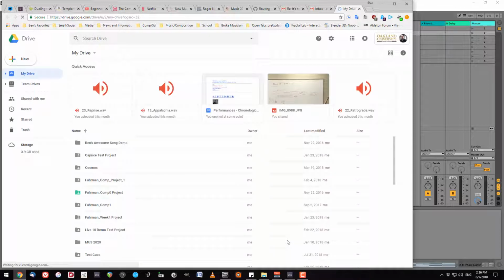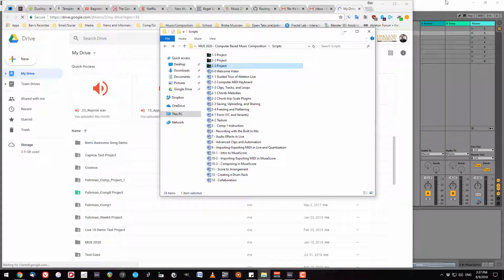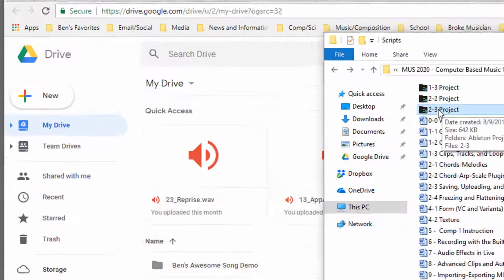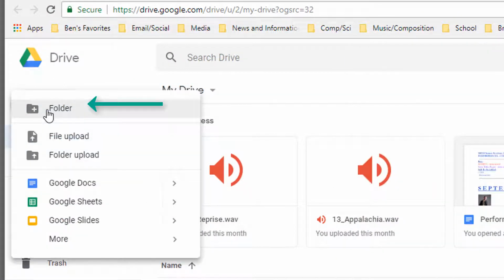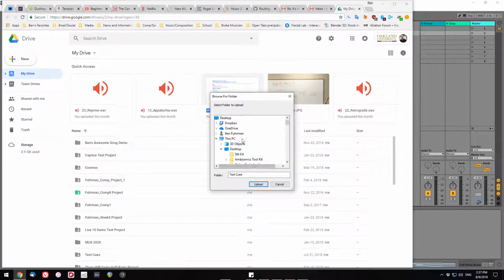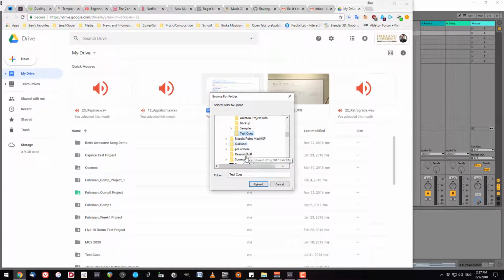Okay. The easiest way to do this is to navigate to the project folder and drag the entire thing into Google Drive. Or, if for whatever reason my computer doesn't accept that, I can hit New, Folder Upload, and then navigate to the actual folder. And then hit Upload.